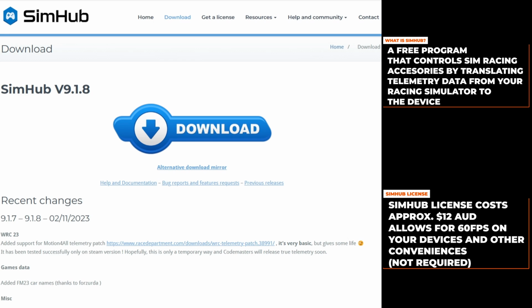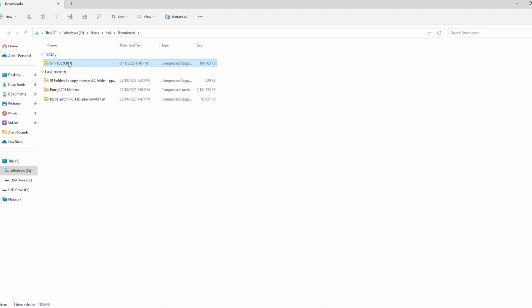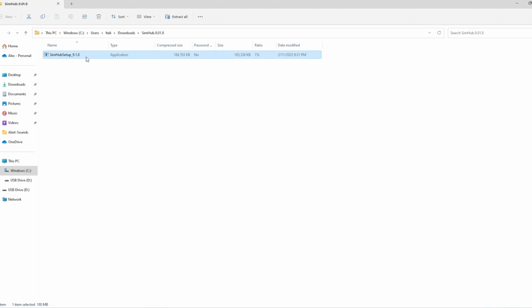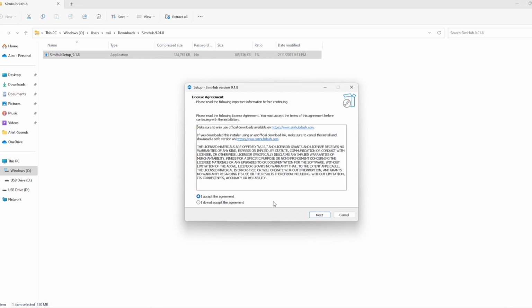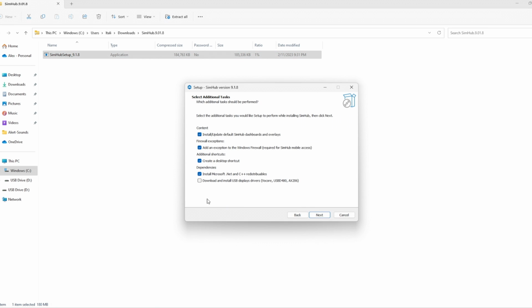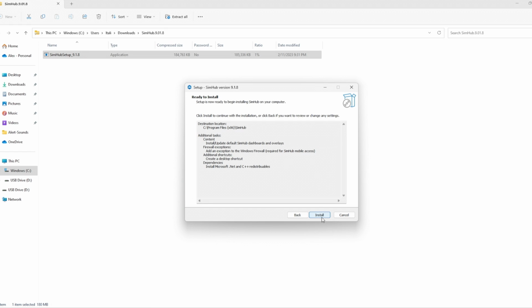So on the SIMHUB website, first click download and then download the latest version 9.1.8. Once it's downloaded, open the folder and run the application. Install it in whichever drive you like, the default being program files. Uncheck the box to download and install all USB drivers. We're only using Vocor screens here and we want to keep it simple, so we're not going to install all those unnecessary drivers.